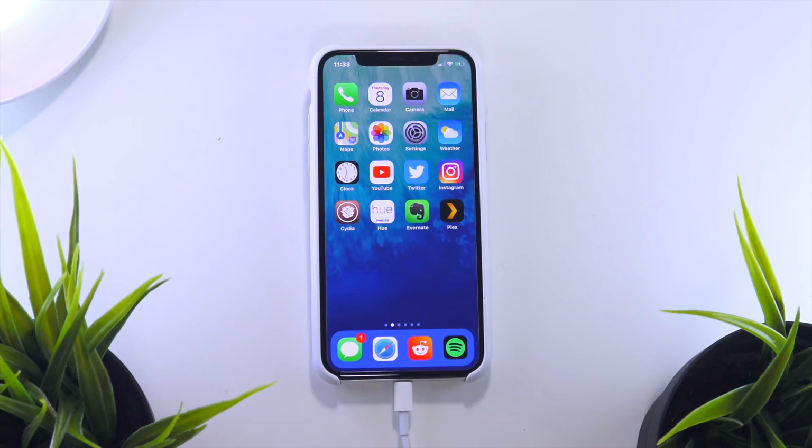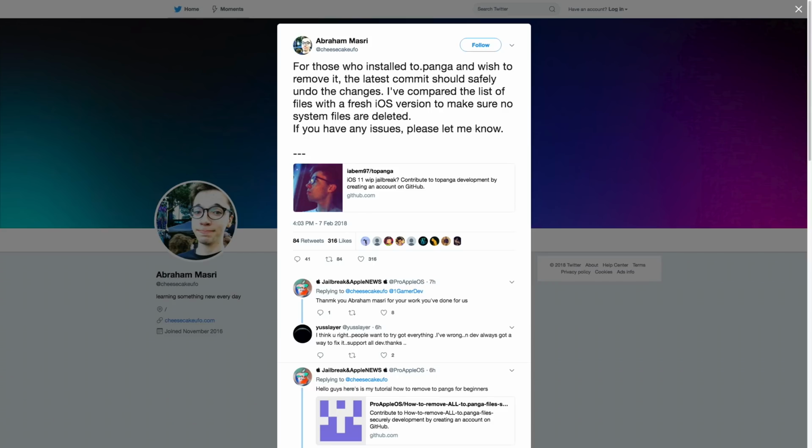A quick way to tell if you still have remaining files that To.Panga has installed on your device is obviously if Cydia is still present on your home screen, as no other developer jailbreak has installed Cydia in the past thus far. So because of so many users requesting the removal feature, it looks like the developer Abraham Masri has added a removal feature in the latest build of his To.Panga jailbreak.